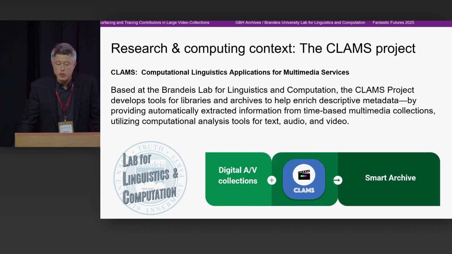Okay, so the computational context of our project is the CLAMS project. This is a project in the Lab for Linguistics and Computation at Brandeis University that's run by James Pustejovsky, who is at this conference and perhaps in the room, in the back there. Kyungmin Rim, again, has done a lot of work on this platform. And so the CLAMS project develops tools for libraries and archives to enrich descriptive metadata by automatically extracting information from time-based media, and does this multimodally across text, audio, and video.